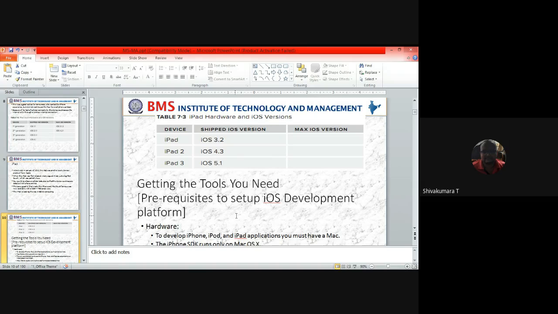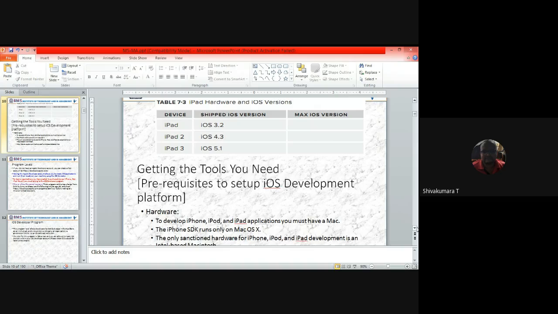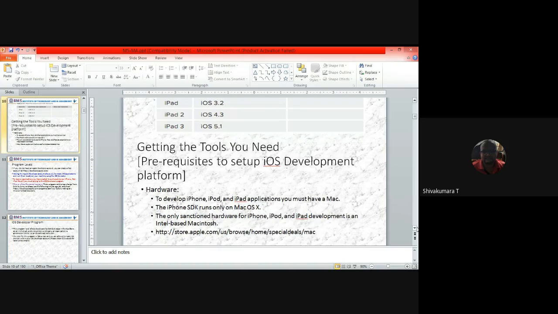Some of the prerequisites to set up the iOS development platform: hardware is required, such as iPhone, iPod, and iPad. You must have a Mac OS, Macintosh OS. The iPhone SDK runs only on Mac OS X. The only sanctioned hardware for iPhone, iPod, and iPad development is an Intel-based Macintosh.